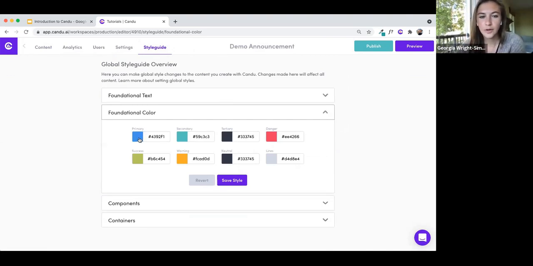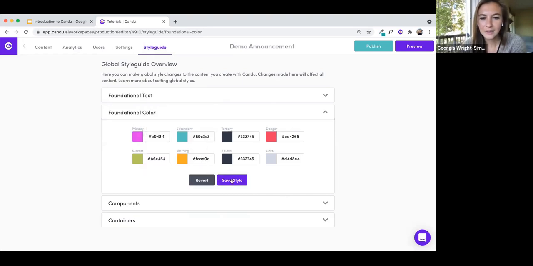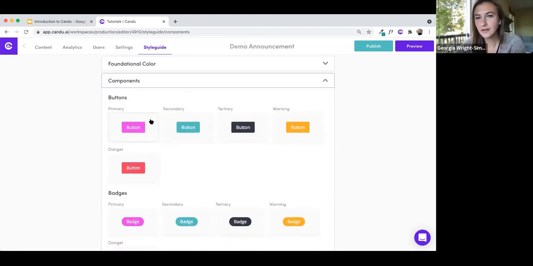So if you know your primary color is, I don't know, bright pink, you can set that here like this, click Save Style. And then when you open the next section, the component section where you can set buttons, you'll see that that's already flowing through. So you don't need to duplicate effort or do things over.